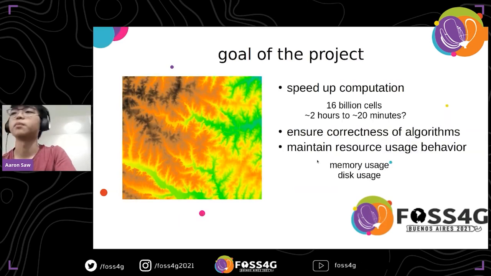So what's the goal of the project? It's really very simple: we just want to speed up the computation. Imagine working on an input raster with 16 billion cells, it may take up to 2+ hours. Essentially, it would be good if you can reduce it to simply 20 minutes, right?